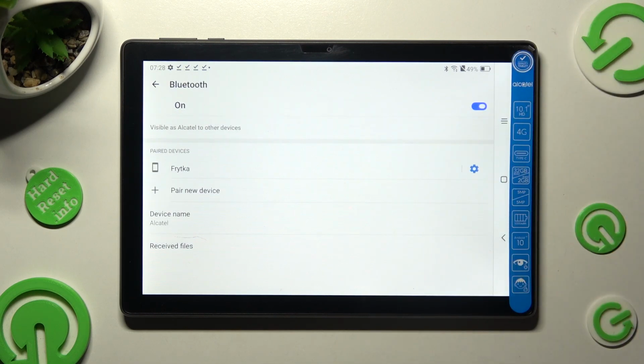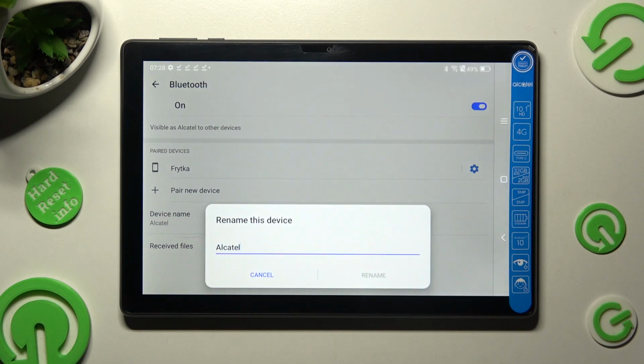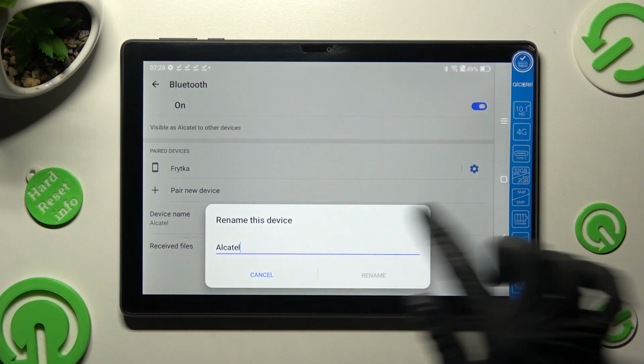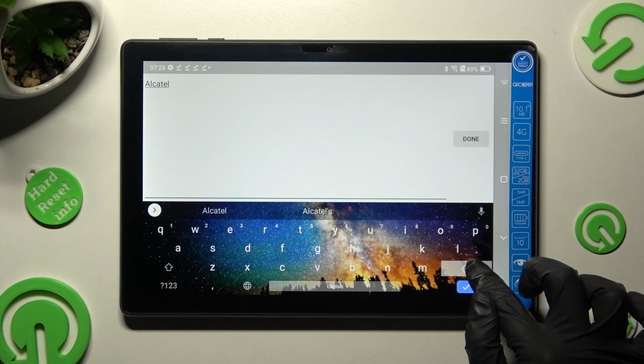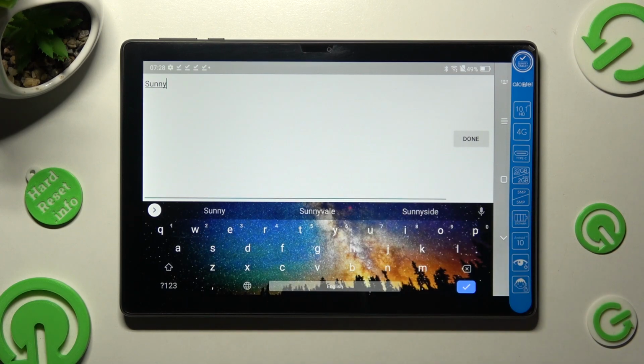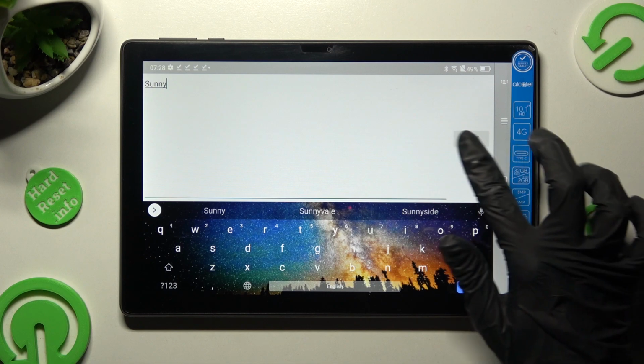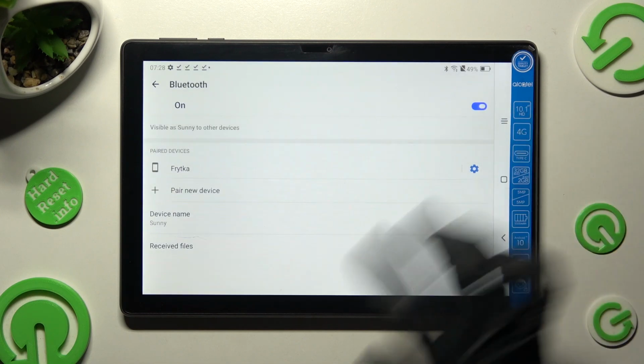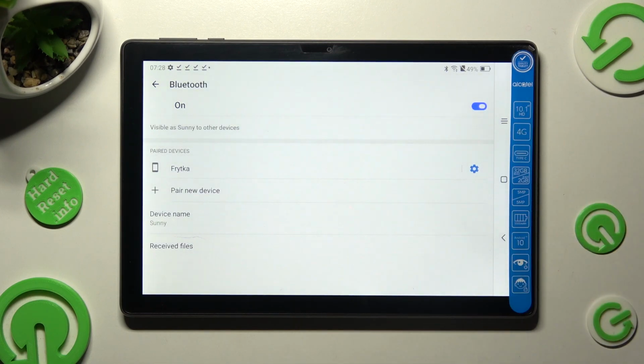Finally, you can click on device name over here and type in wherever you wish to. When you're ready, tap on Done, and as you can see after that, name of my tablet has changed.